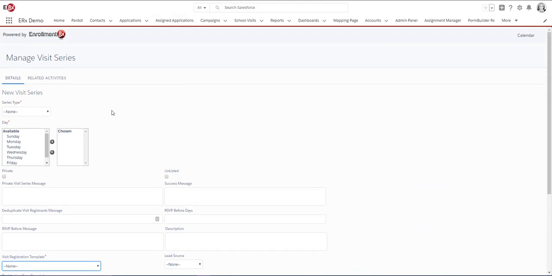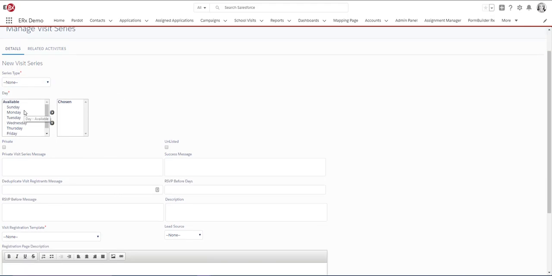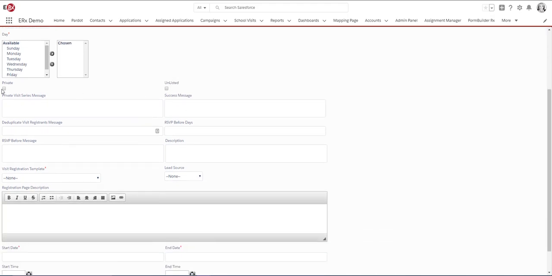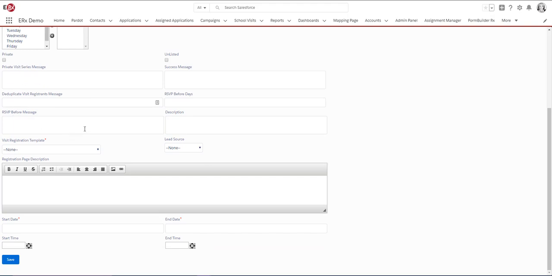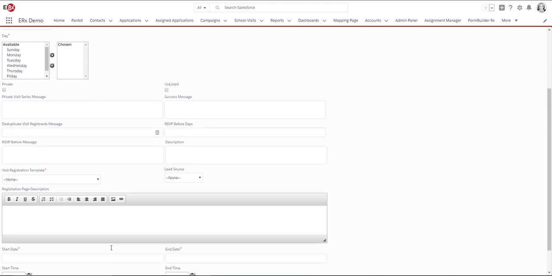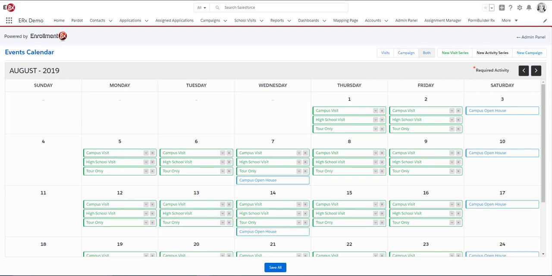So for example, I can choose what type of visit series I want this to be, and these types are dictated by your particular needs. I also can select or multi-select the dates that this visit series occurs, and then be able to list whether or not it's private or public, add messaging regarding the event, such as RSVP, deadline dates, descriptions, etc. Choose my template, which we just saw earlier how to configure, start and end dates, as well as start and end times.